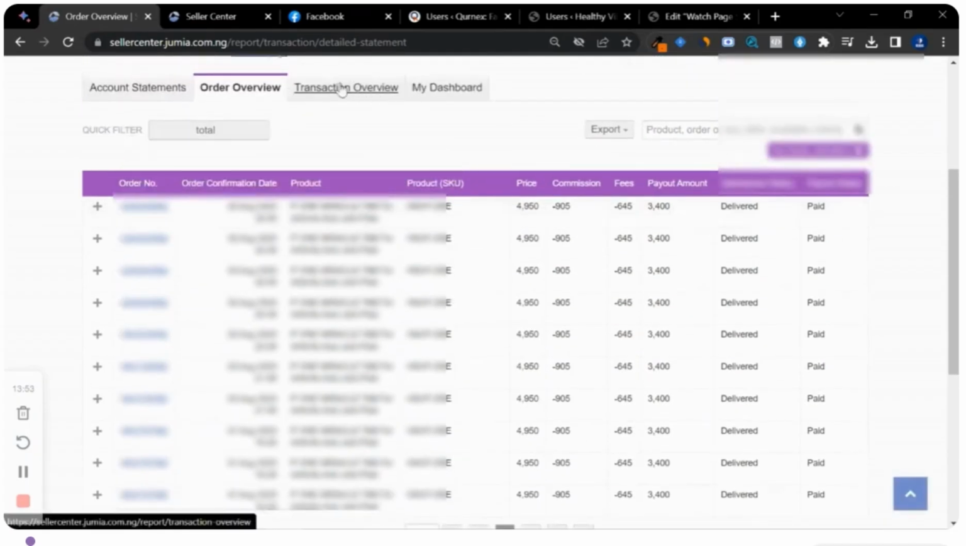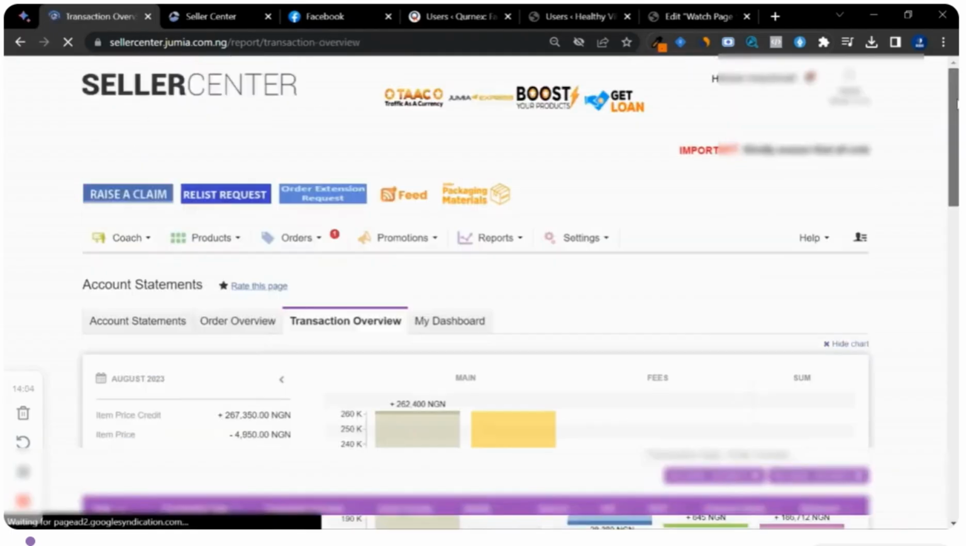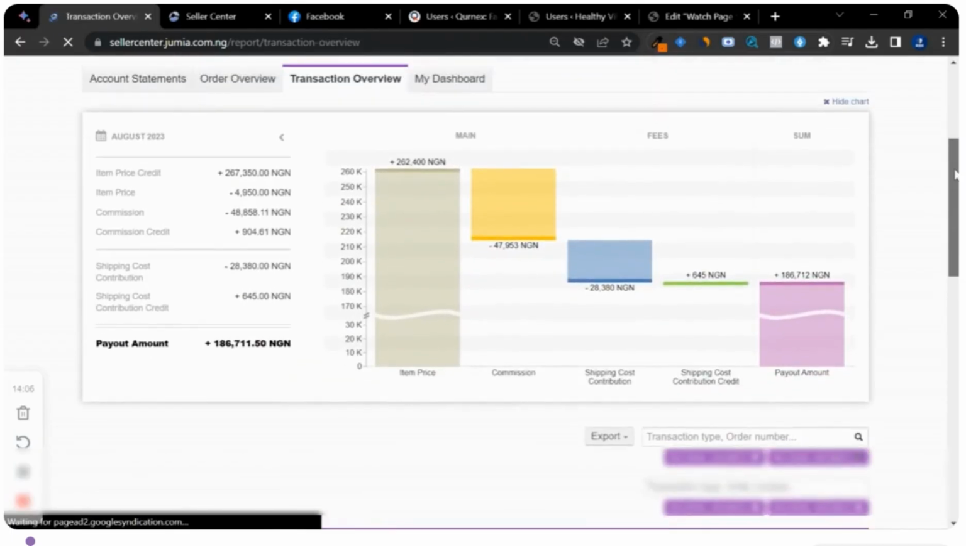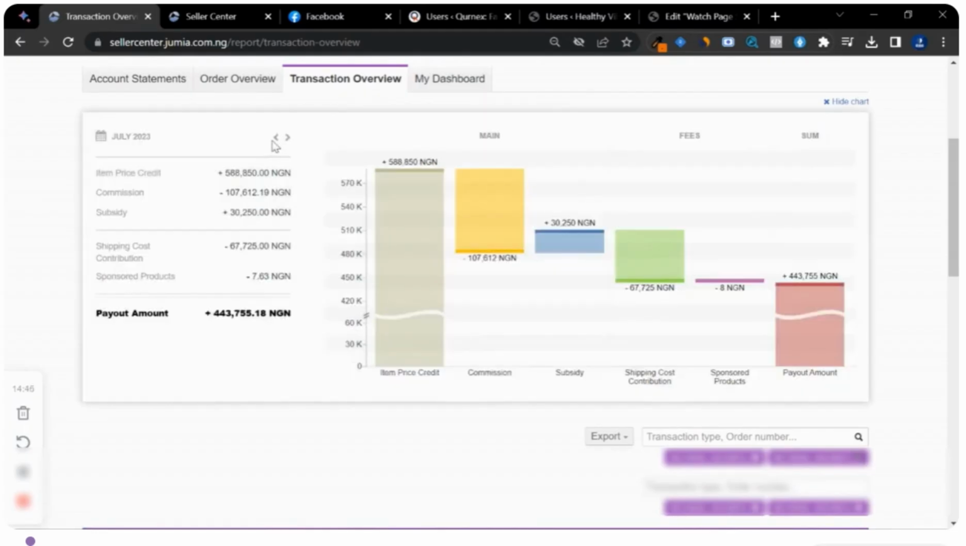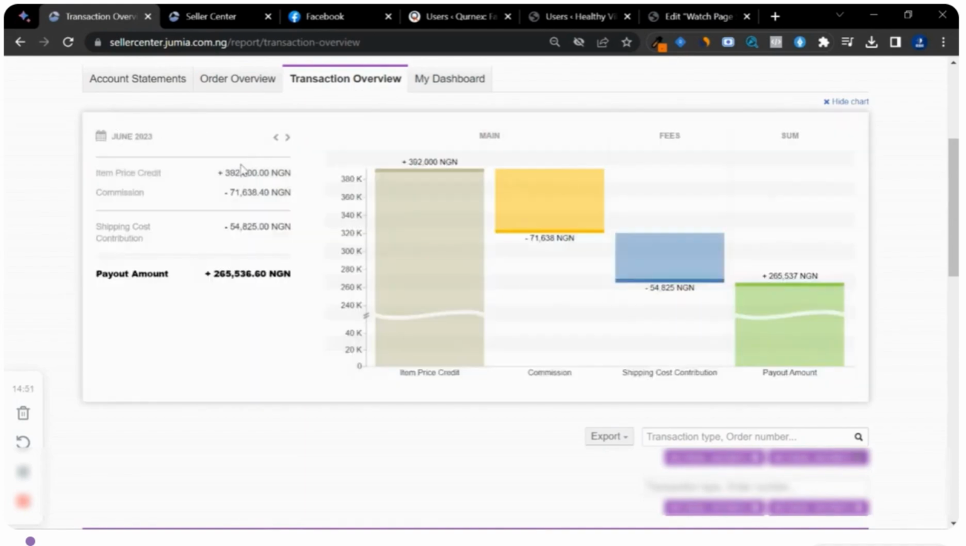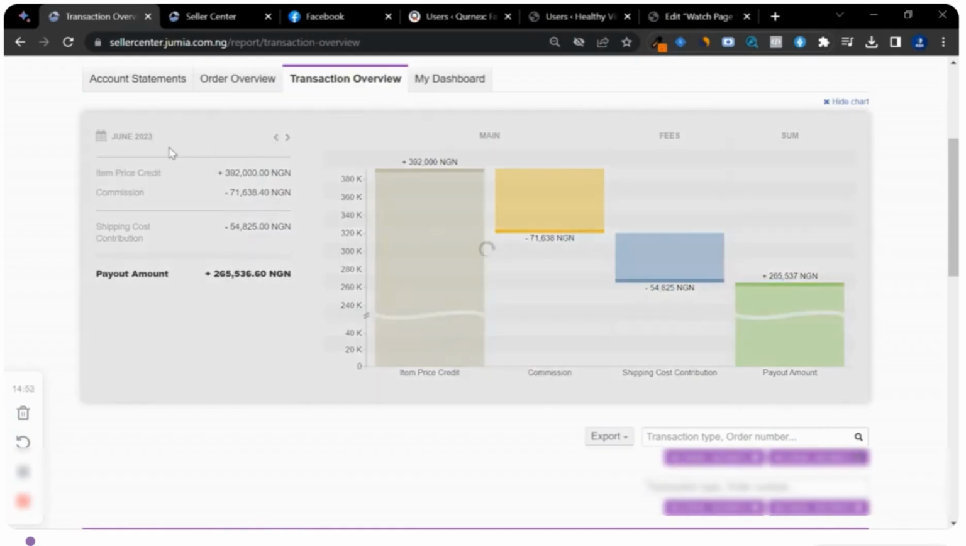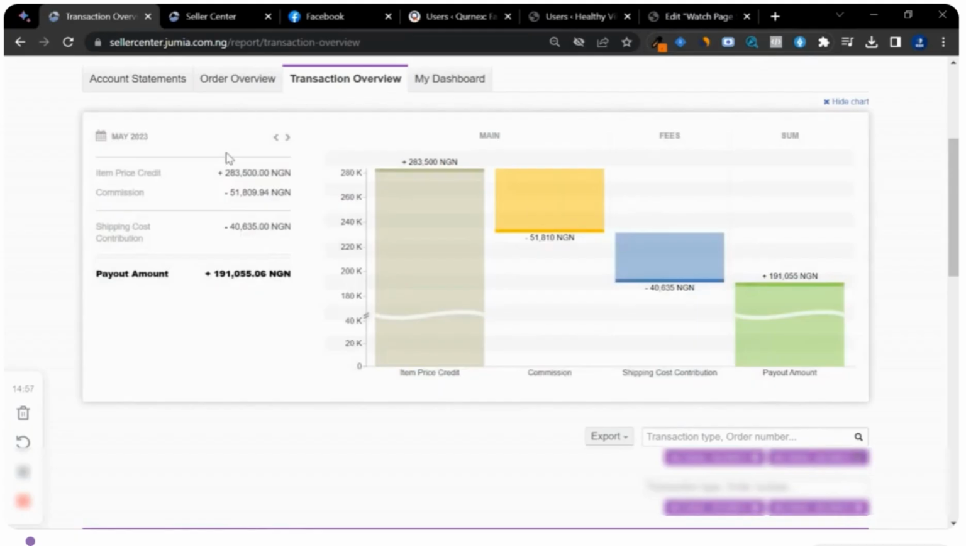Okay? So then we'll go to transaction overview. Right here is a very exciting platform, where you're going to see how much you made in the present month. So right now I'm making this video in Hong Kong. This particular store has been paid 186k so far in this month. So if you click on this small arrow button here, you're going to see the money you made in July. You click here and you see the money you made in June. Click here is the money you made before June, May, right?